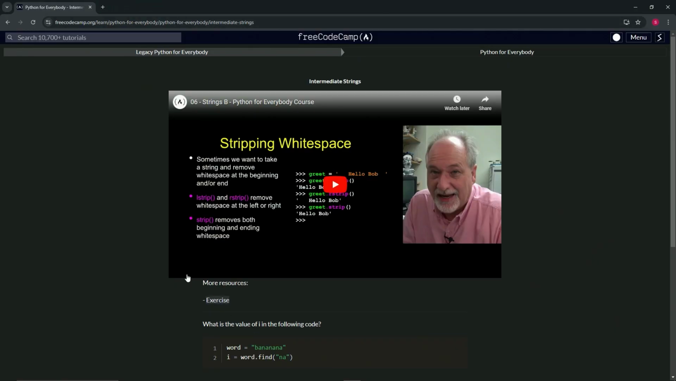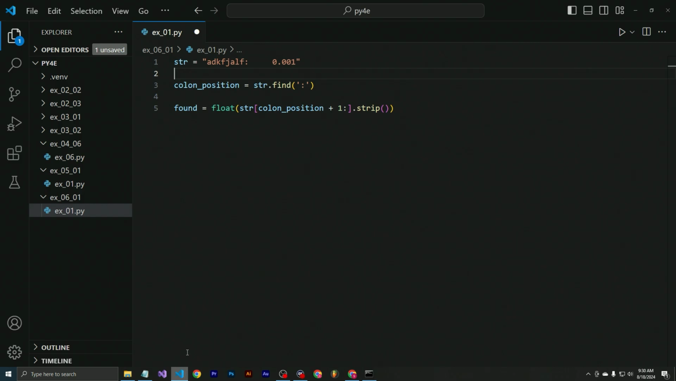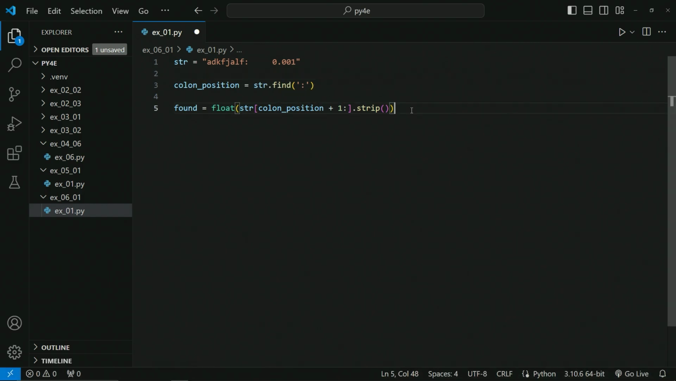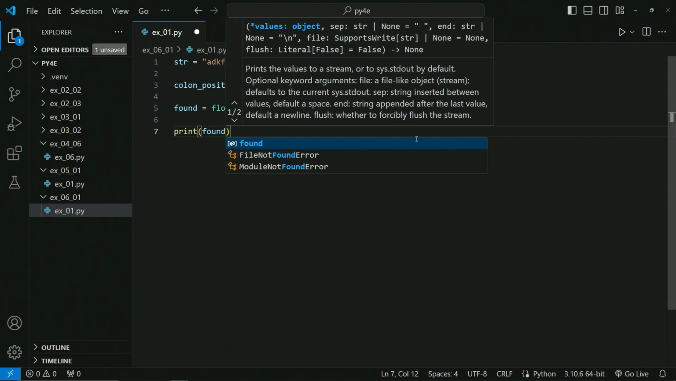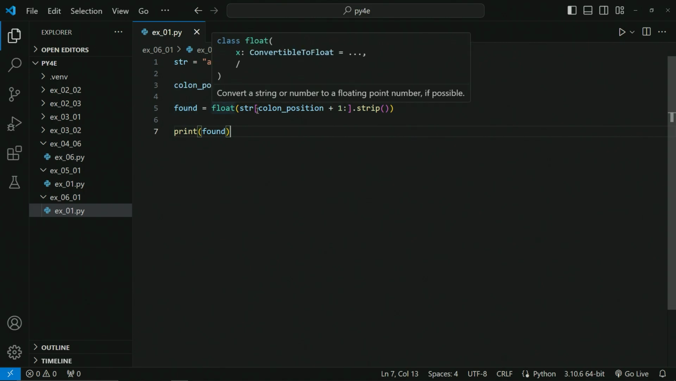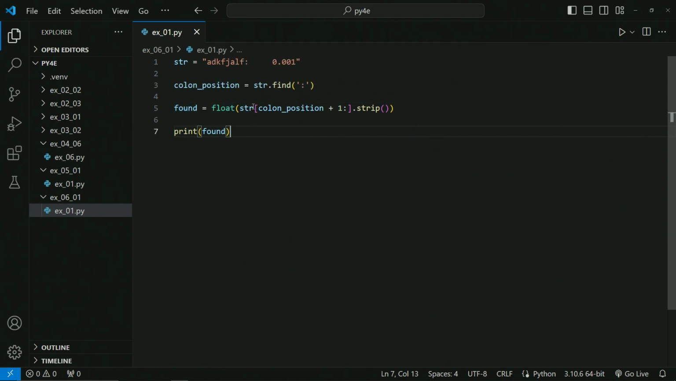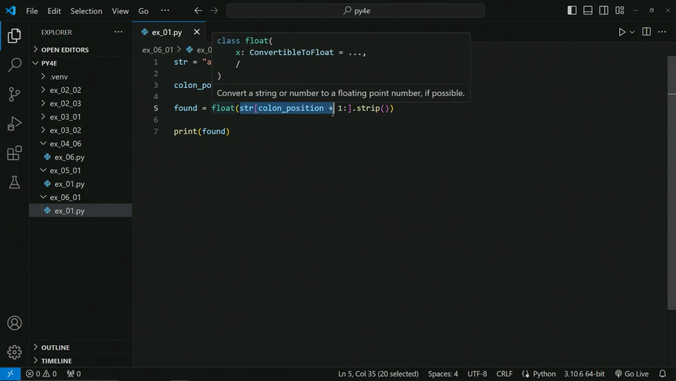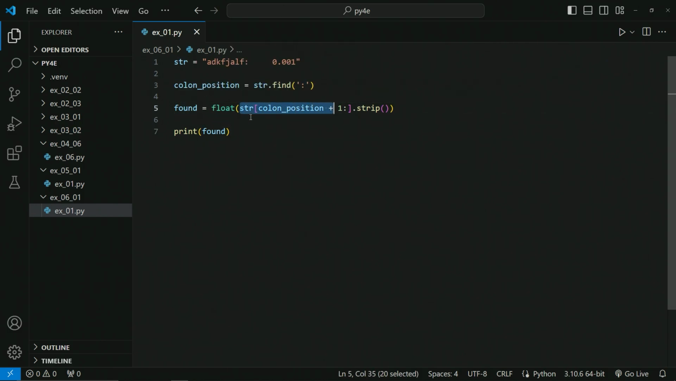So yeah, kind of different, kind of the same. I guess we should print this out. Print found. All right, let's save it. He liked to do a lot of having found equal this, and then have the next thing be float this, and then that thing. And I just combine it all into one step, but you can do it however you want, honestly. So anyway, that's the end of that.